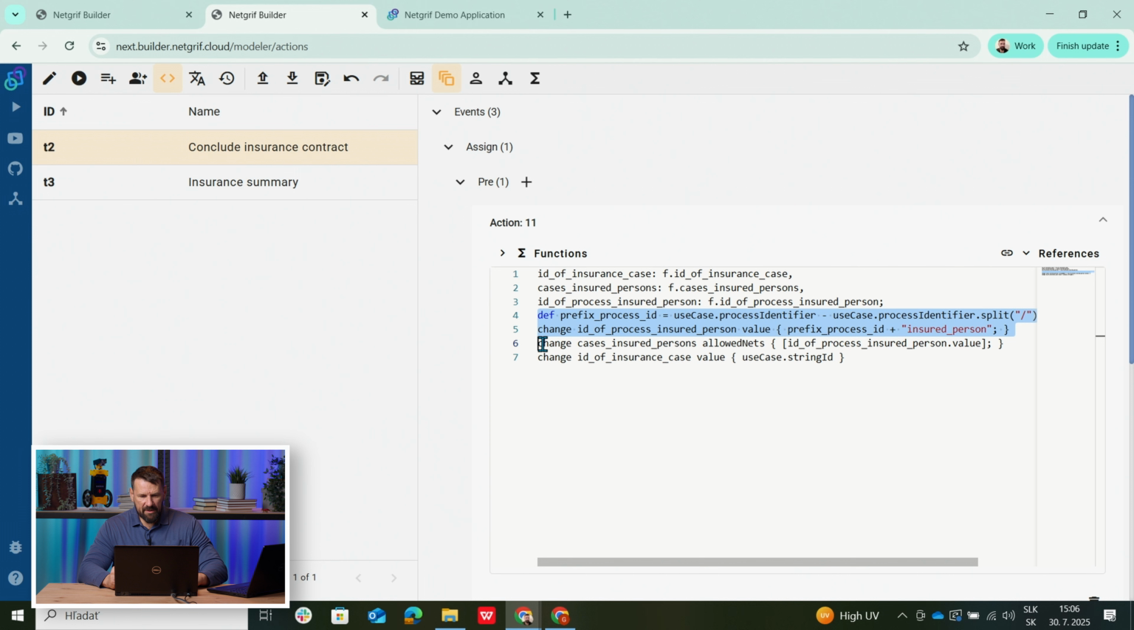Here we just set the allowed nets. We said only insured person cases can be in the cases insured person variable, which is of type caseref. And here we just got the ID of the insurance itself.